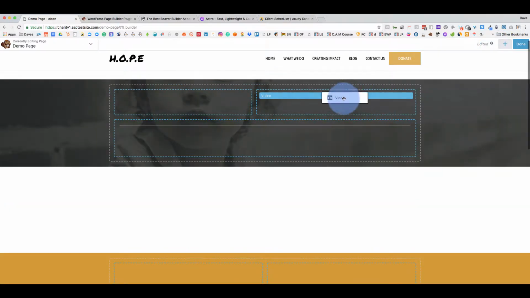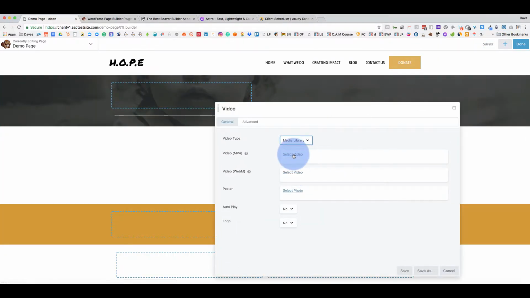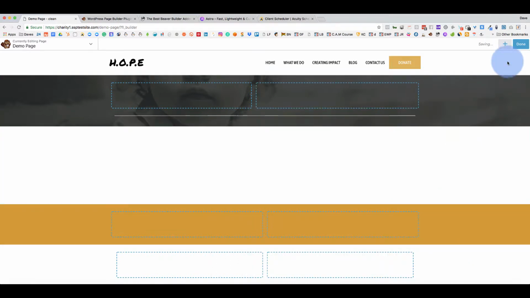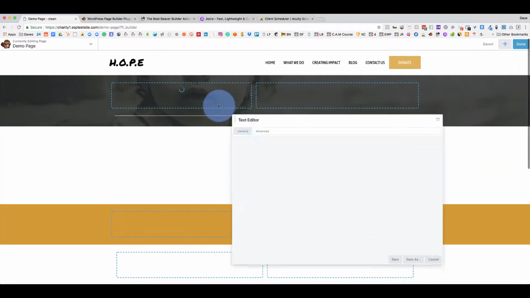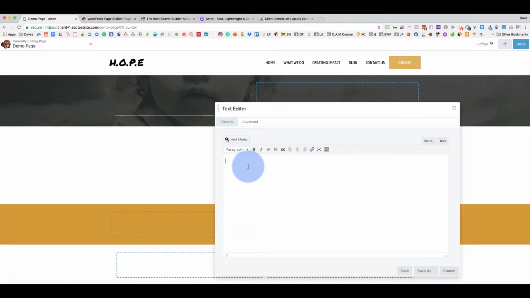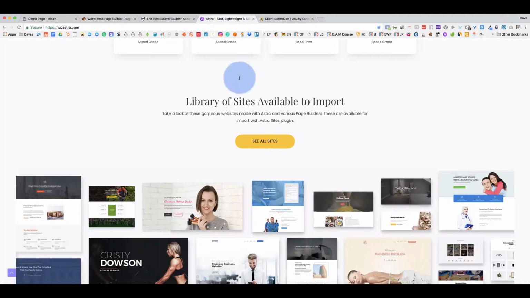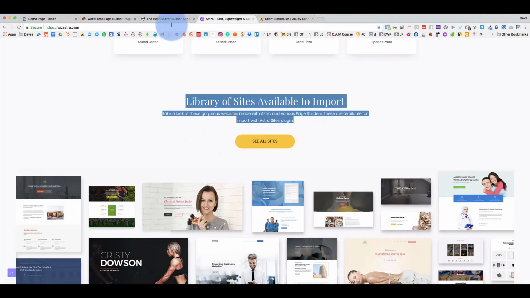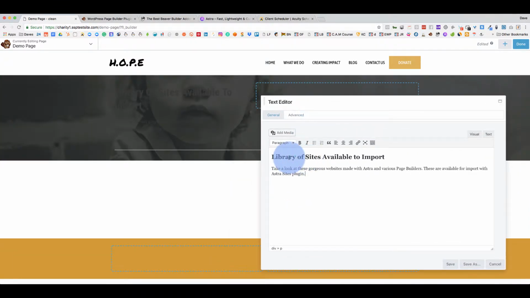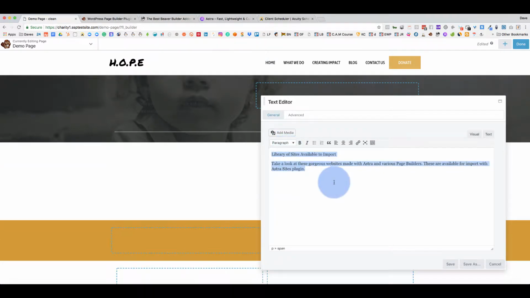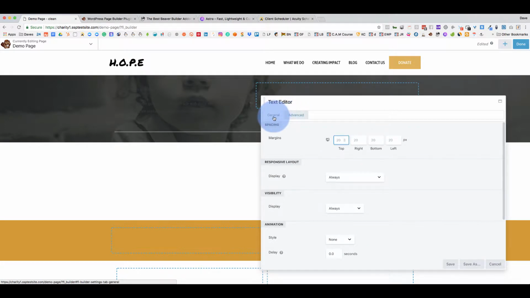If you wanted to put a video, you can just do that the same way. Now, the only one that I really use is the text editor. So if you wanted to just put some text in, this is where you would do that. I'm just going to copy and paste some of this text. Okay. So if you wanted to have text without a header, this is really the only time I ever use this, if I was adding text and I didn't want to have a header.